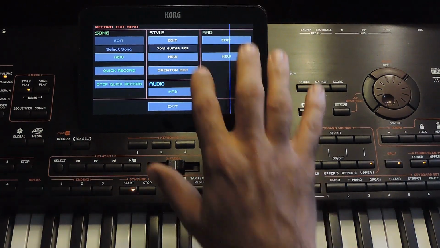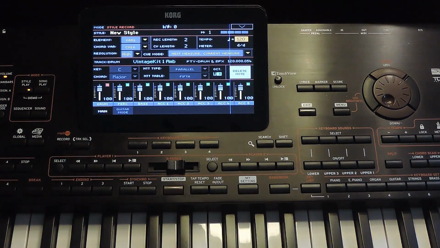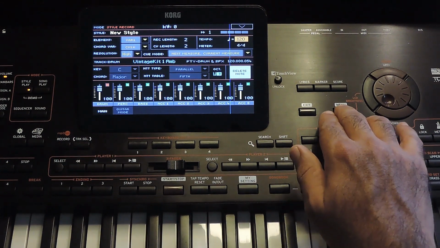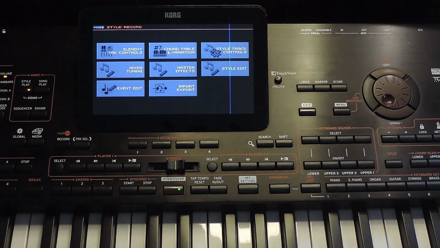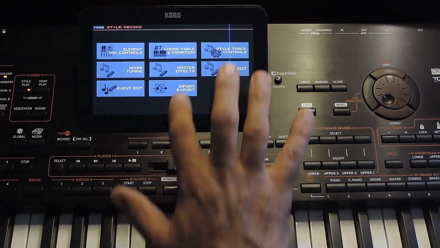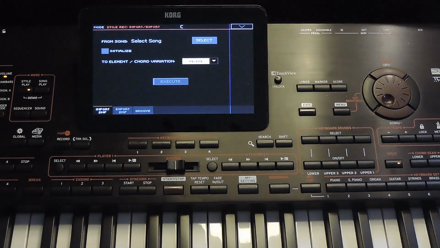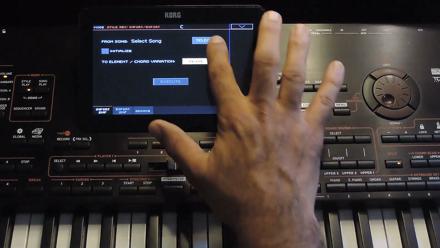Going to the style creator. Selecting new so that we have an empty style. Now to import a MIDI file, go to the import export page in the menu. This is the import page. Here we can select a MIDI file to import.